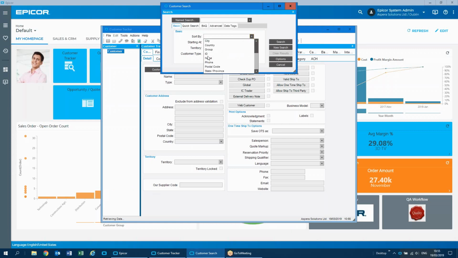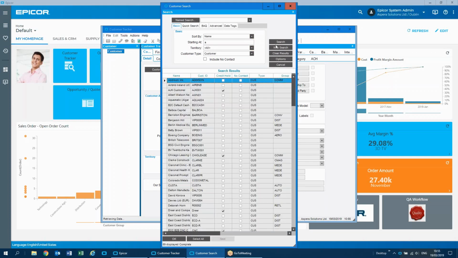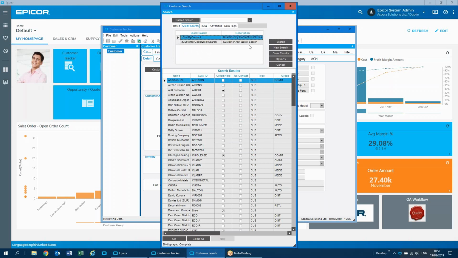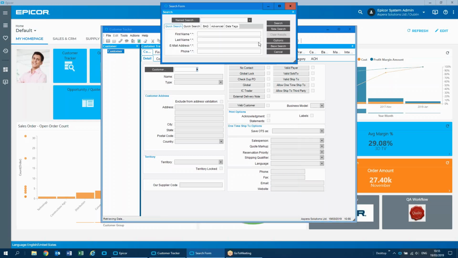So, for example, where the customer name starting at A, and hit search, and I get my usual types of results, and this is very traditional. I also have within the application the ability to change that to custom searches. So for example, if I wanted to search using my search by customer contact, then I can do so by selecting that quick search, and then that gives me a different set of criteria. So now first name, last name, email address, and phone number.